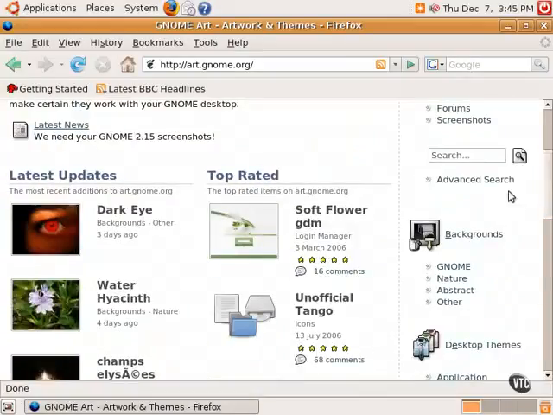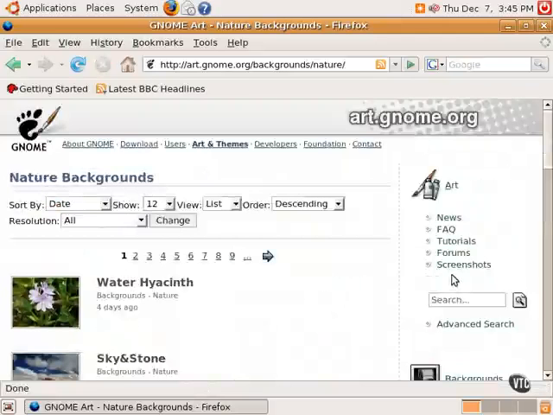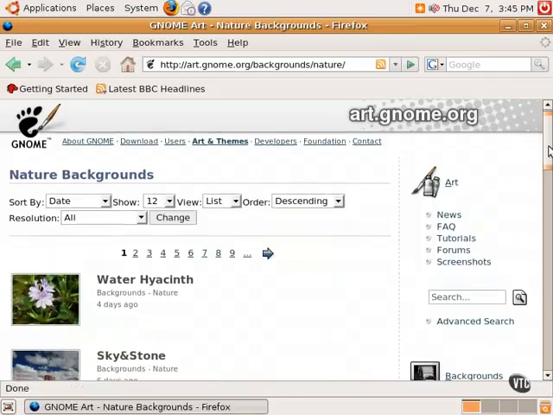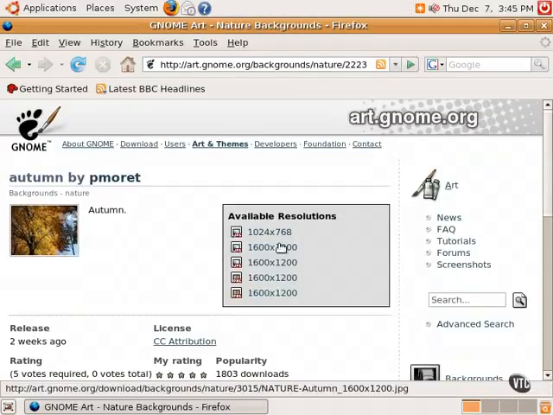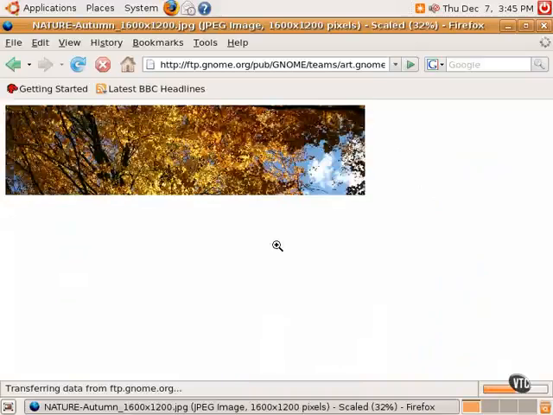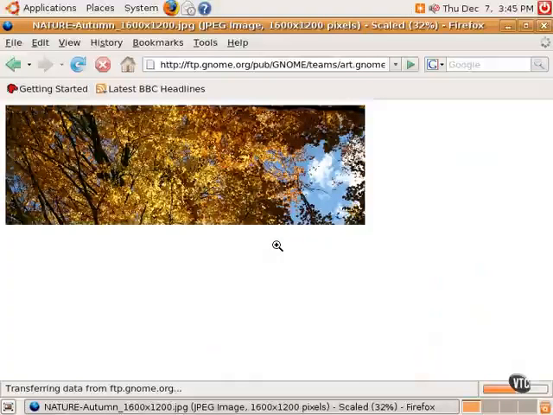Taking a look at the backgrounds here, you can see they've broken it out into ones that are based on GNOME, that sort of have the GNOME toe, which is sort of the logo of the GNOME desktop environment, or nature or abstract backgrounds. So let's select a new background to download, a new nature-based background, and usually different resolutions are available for download. Clicking on one of these resolutions will go ahead and download the photo in the browser.